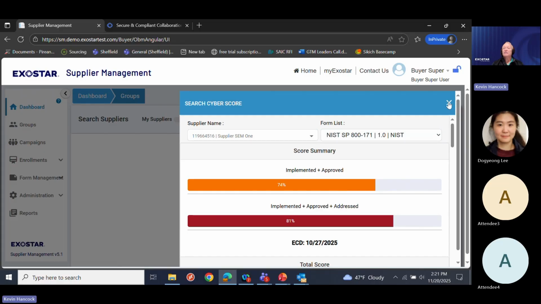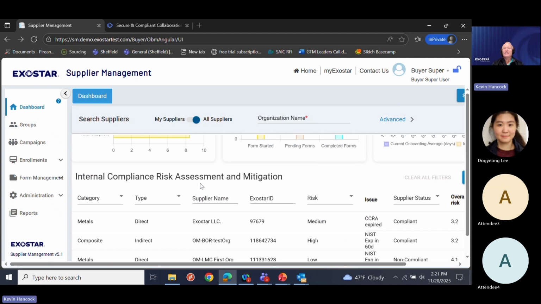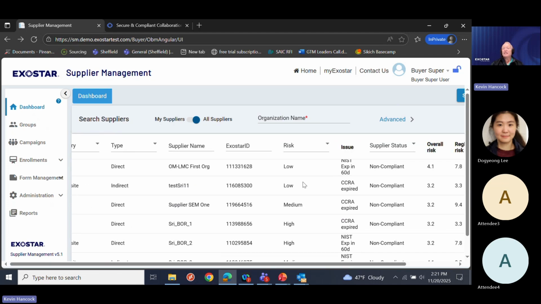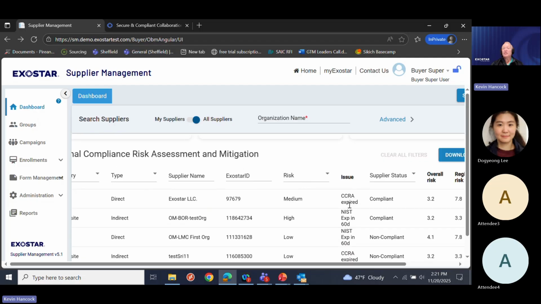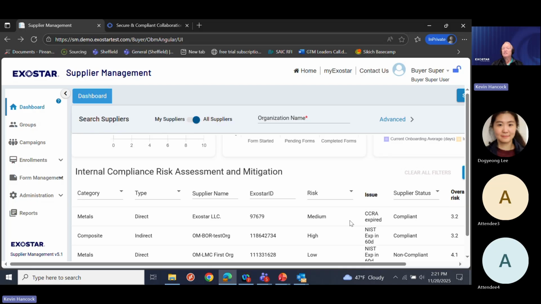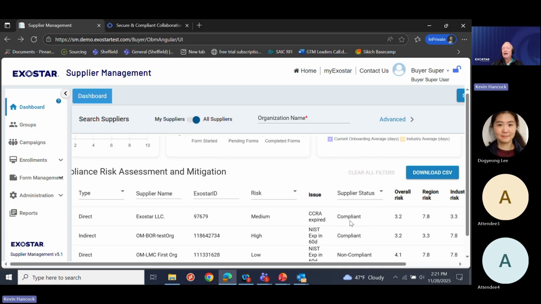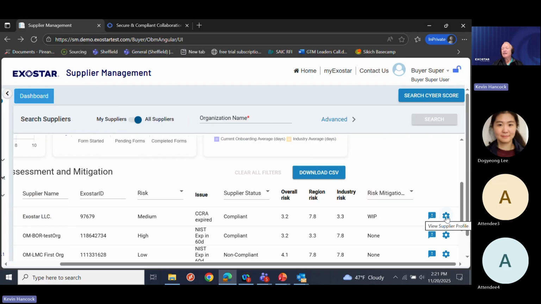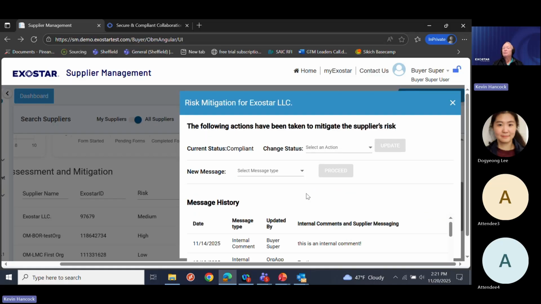Now, you could also take a look, from the dashboard view, at something that might be expiring soon. So, we've got here that this CCRA, that's the cybersecurity risk form, has expired. We can then prompt this supplier to update that, right? The supplier was getting those emails, right? The system itself is sending emails. Obviously, they didn't take action.